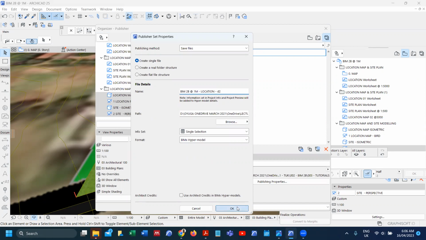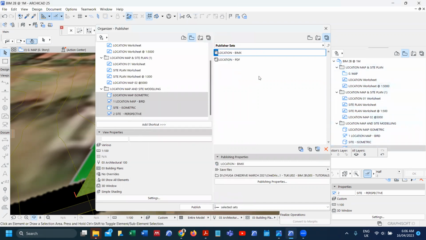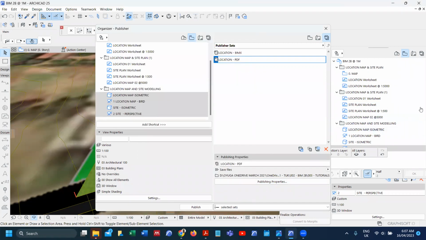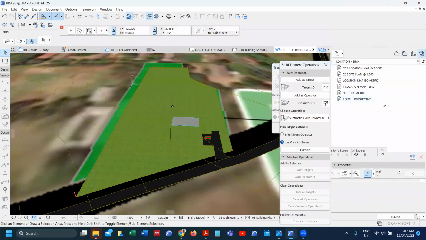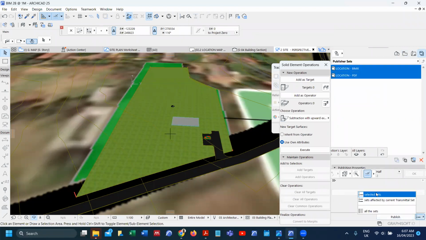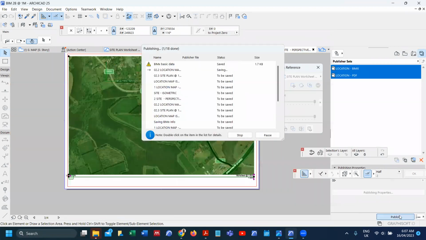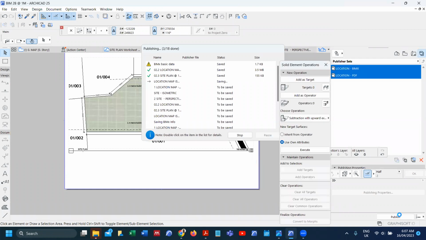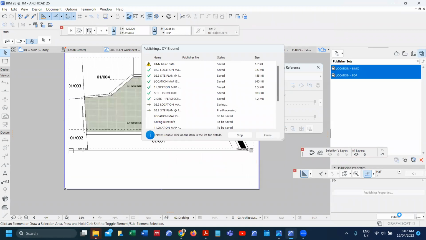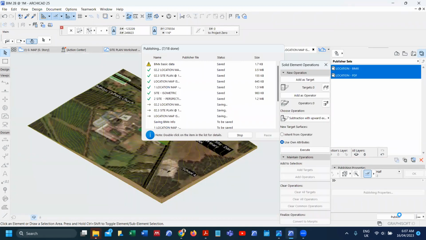Okay. And I will also do the same on my PDF. Make sure that I don't overwrite. So I will call it deliverable 2. So with that, I'm done with the organizer. I come here to publish and I select both of them. And I confirm that I publish the selected sites and publish. I'll just remember the location might be distorted, but let's see what we get.